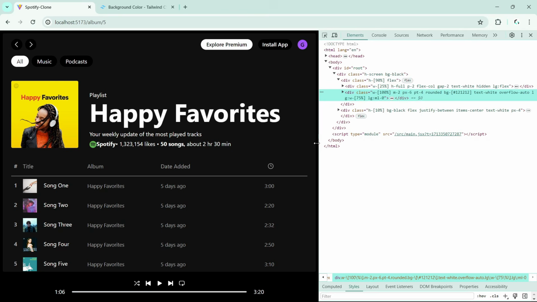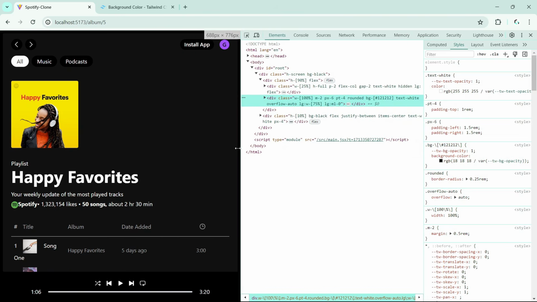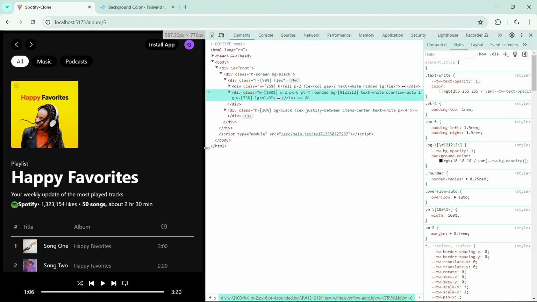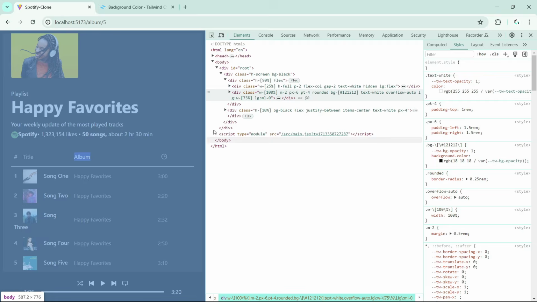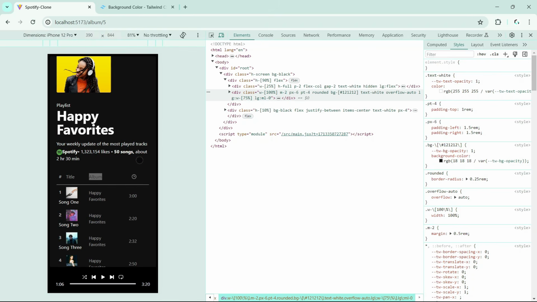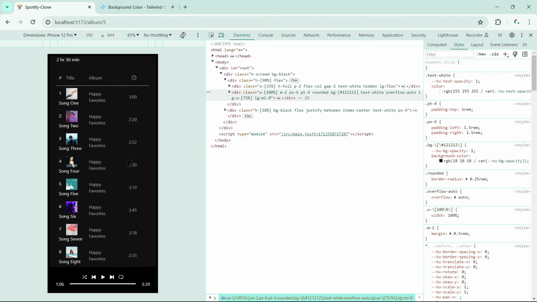If I further reduce the screen size, here the upload time has been removed. Here we have only 3 items, which is song title, where we have the serial number, image and song name. Then we have the album, and then we have the duration. If I open in phone view, it is looking good.